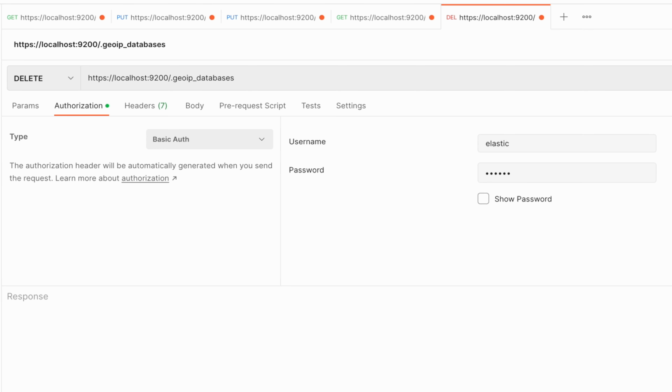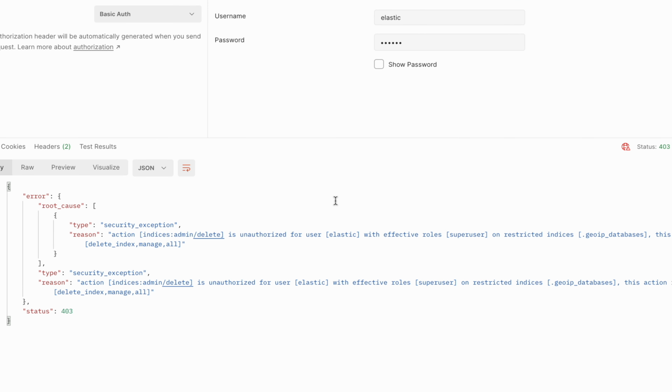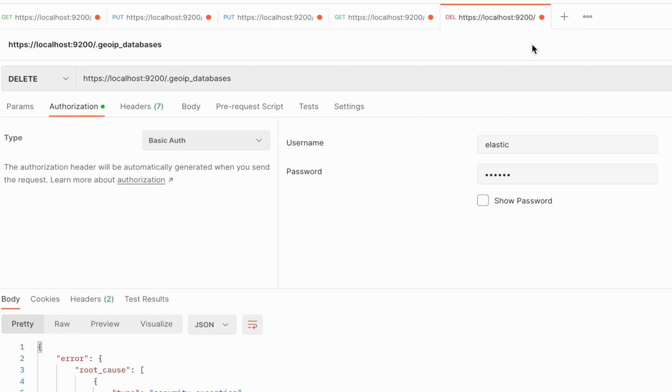And here's a problem, because it will not allow you to delete that index, saying security exception, action is unauthorized for user elastic. This is because the superuser doesn't have a role to delete a system index, and that index is a system index because it starts with a dot in its name. For deleting such indices, you need a specific user with a specific role.